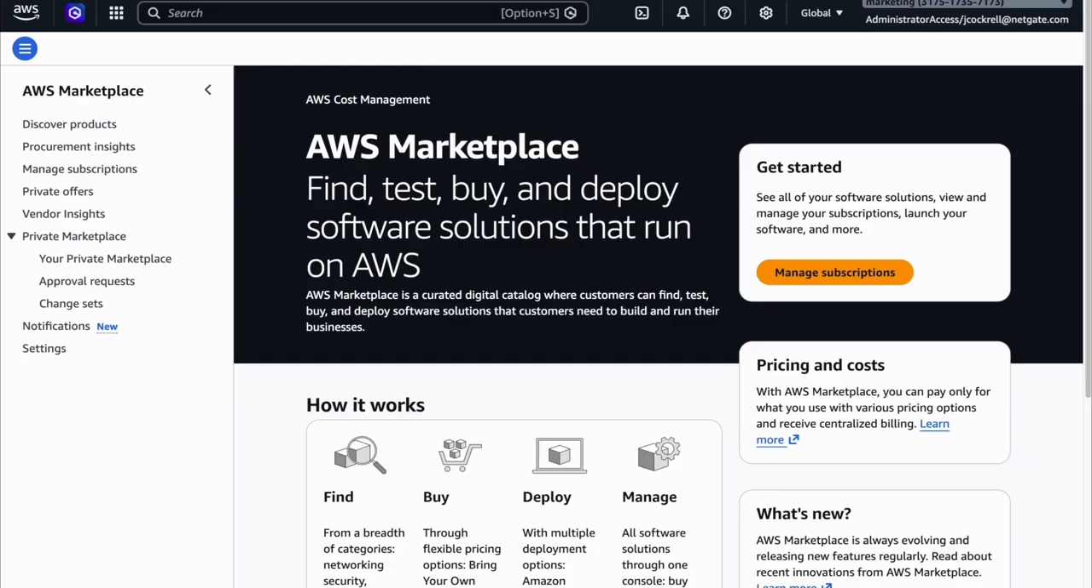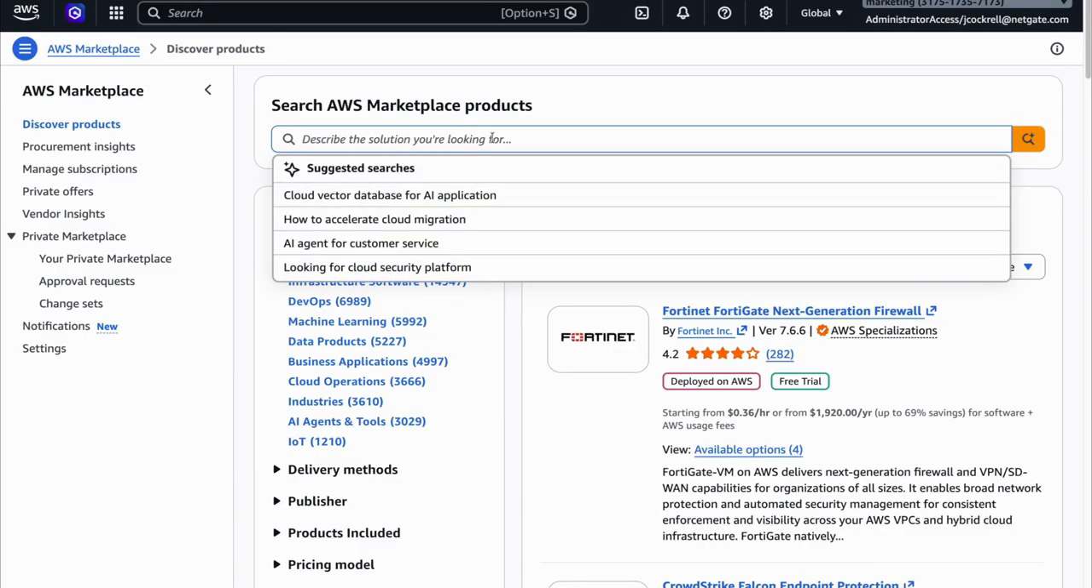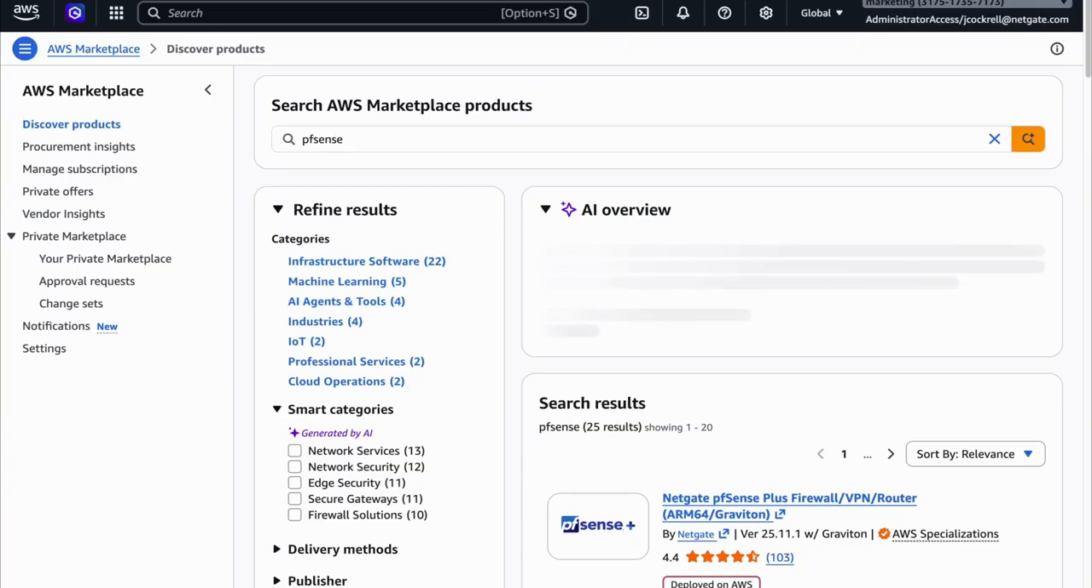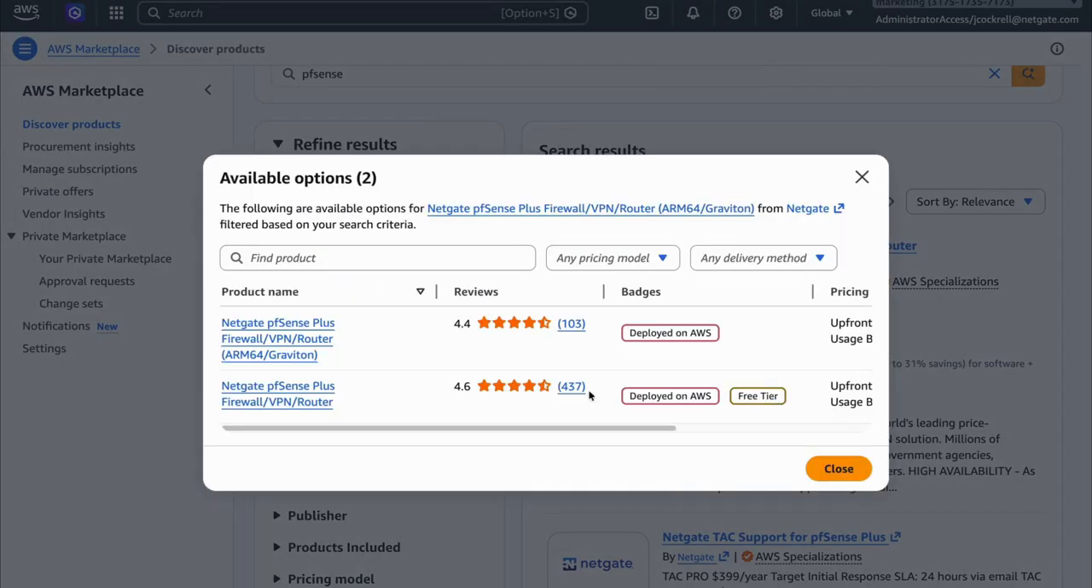The first step is to log into your AWS account and navigate to the AWS Marketplace. Then click on Discover Products and search for pfSense. We see that our first result is Netgate pfSense Plus. We will go to our available options and choose the second option. You can also install pfSense Plus on the Graviton platform, but for this video, we will be using the x86 version.